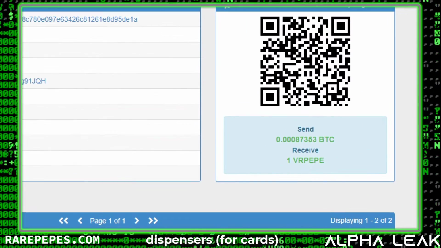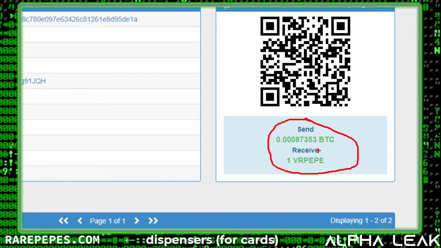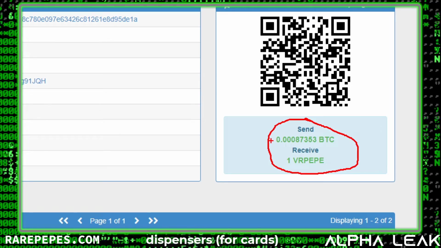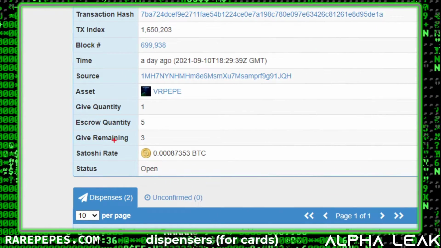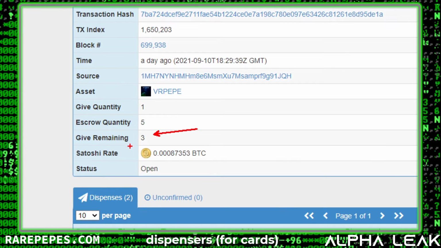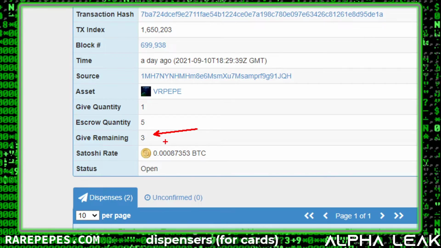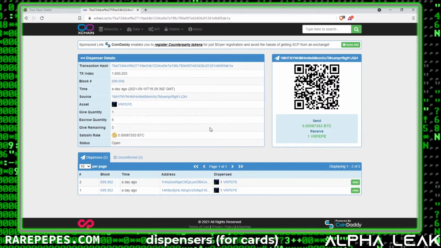So what am I looking for? Well, the first thing I'm looking for is this text green? Because if it's not green, it's going to be red with a warning saying the dispenser is closed. So right away, I know we're in good shape because the dispenser is open. I'm also going to be looking over here in this section at the give remaining, making sure that it's, ideally, more than one. It's just one of those things that we talked about in our strategy section to maybe help avoid a problem. So this all looks good.